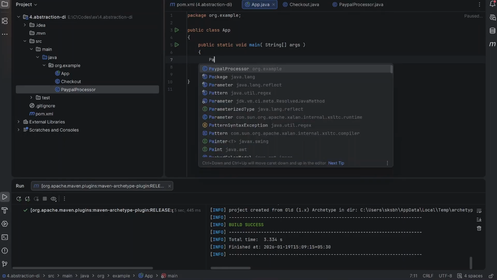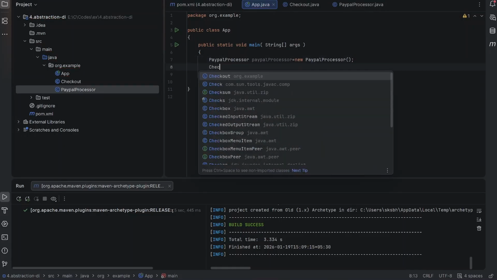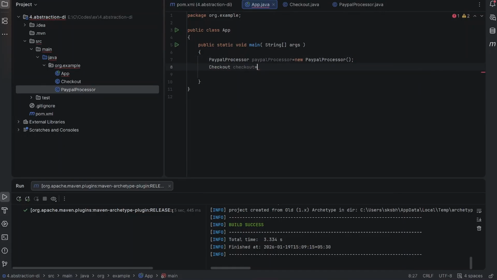First we have to create one instance of PayPalProcessor: PayPalProcessor equals new PayPalProcessor. Now we have to create a Checkout instance: new Checkout, and in the constructor we pass the dependency that we have created. And now we call checkout.completePurchase. Let's say its amount is 200.5, and let's see whether it's working or not.